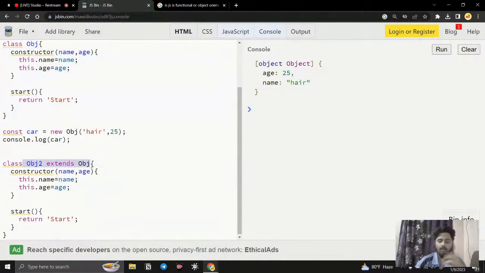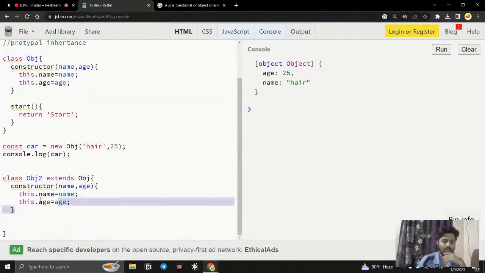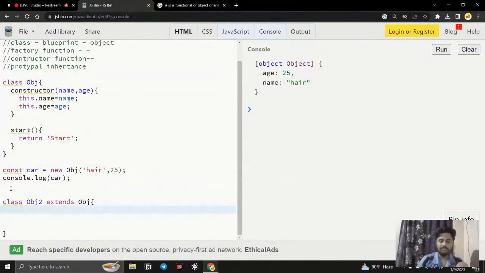By doing this, it is going to follow the same syntax. We can access the properties and methods, and we don't want to write them again and again. So simply, we have created a class as an extension of the object.